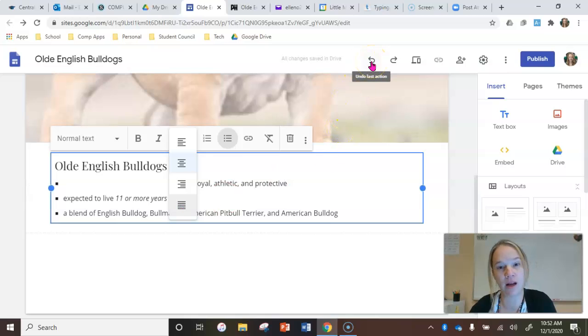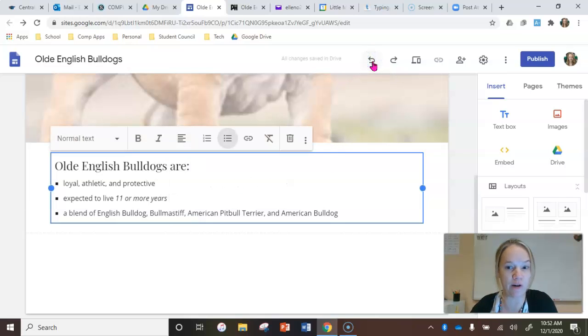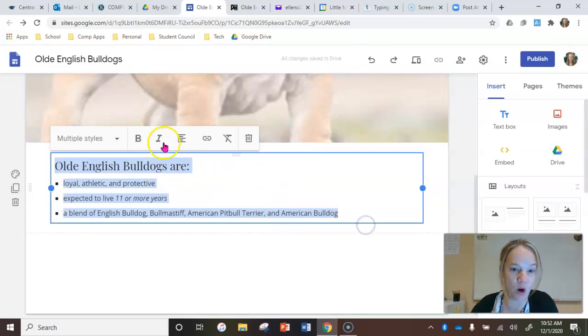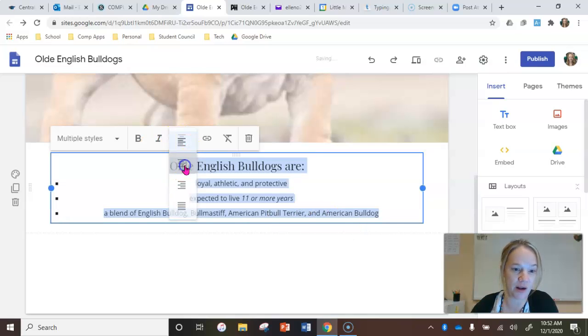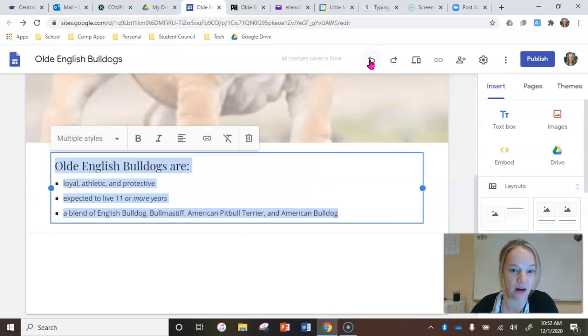Don't forget, I don't think I showed you this yet. Here's your undo option. You always want to make sure you're aware of where that is, because we all know that we make mistakes often, and so to know where that undo button is is very, very helpful. But if I wanted to make everything centered at once, you would have to select it all. Okay, I'm going to undo that there.